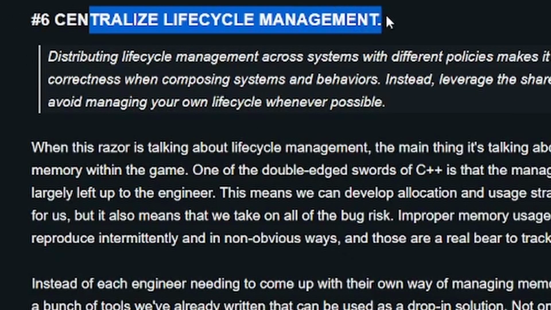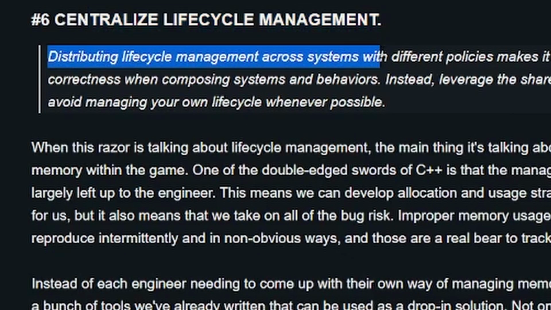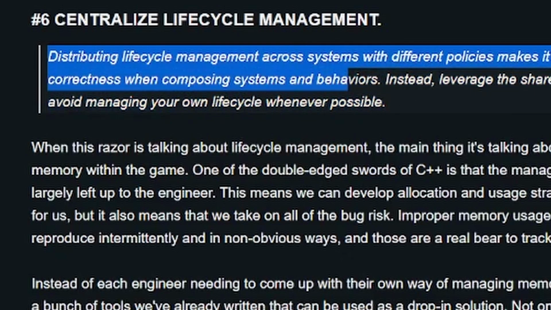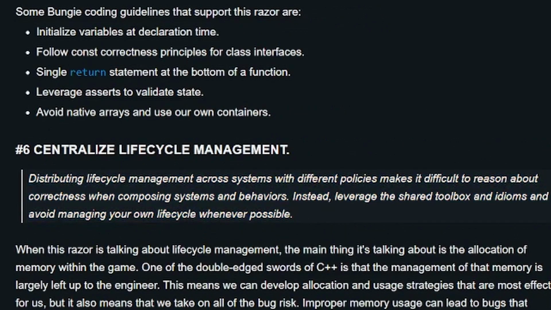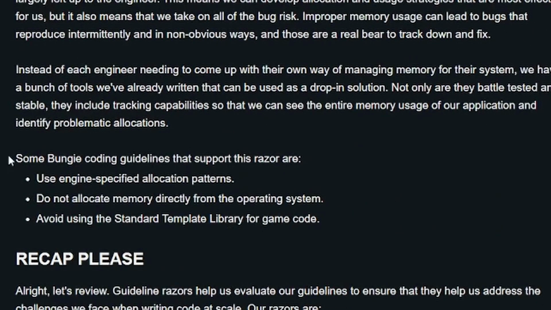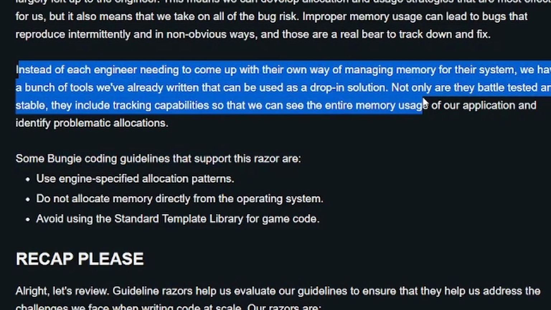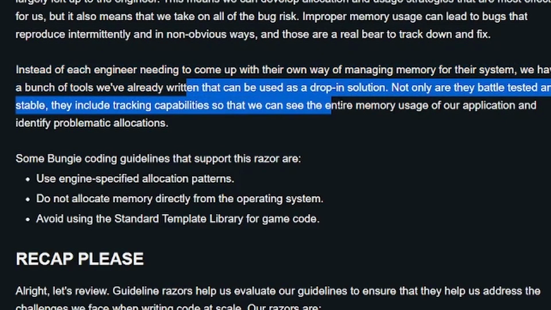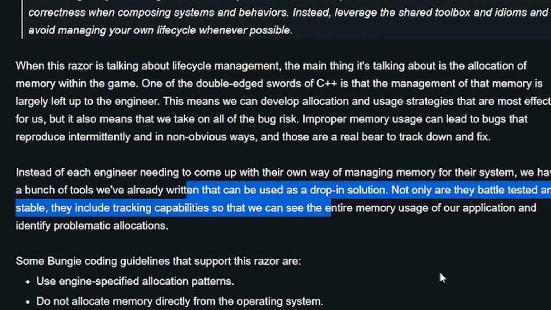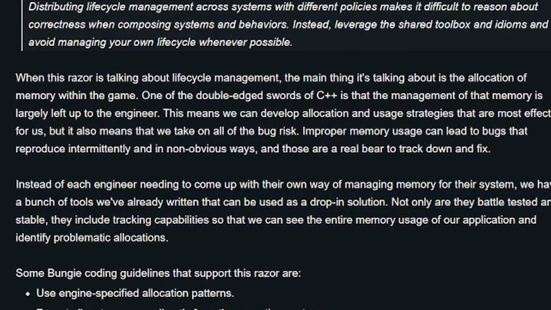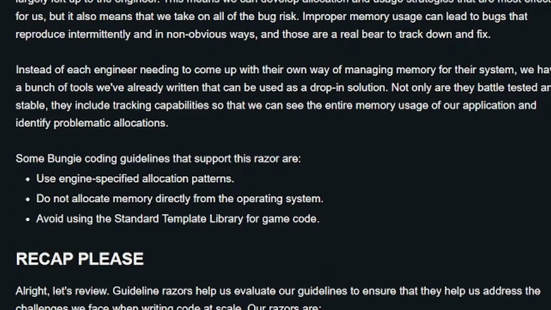All right, centralized lifecycle management. Distributing lifecycle across systems with different policies makes it difficult to reason about correctness when composing systems and behaviors. Instead, leverage the shared toolbox and idioms. Avoid managing your own lifecycle whenever possible. Okay, sure, let's dig in a little bit. Instead of each engineer needing to come up with their own way of managing memory, we have a bunch of tools already written. It can be used as a drop-in solution. Okay, so they're all just doing the same thing, basically. They don't want everybody trying their own methods and things getting lost in translation and stuff like that.